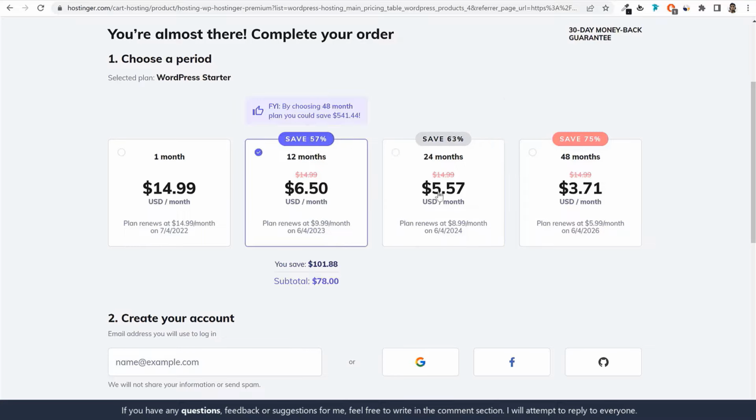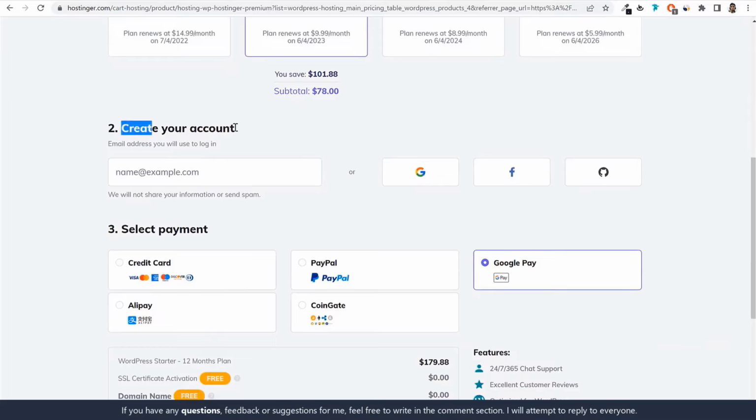So just select whatever period you want, and after that scroll down. In the second step, you just have to enter your email address. With this email address, they will create an account for you. So make sure whatever email address you enter here, you have access to that particular email address. Okay, very important. And make sure your email address spelling and everything is correct.